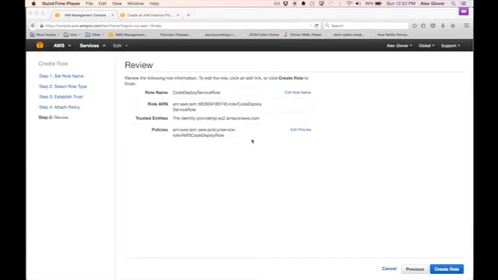Finally, we're presented with this review page just to see all of the attributes we've set up. Everything is correct, so we can just hit create role now.